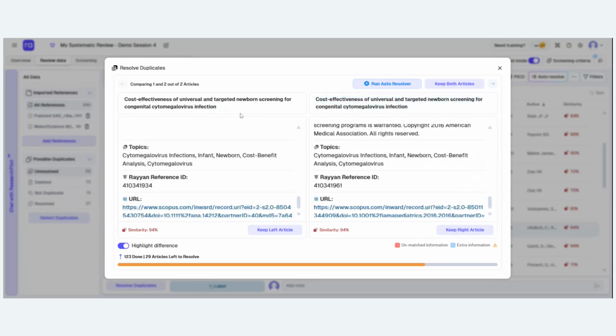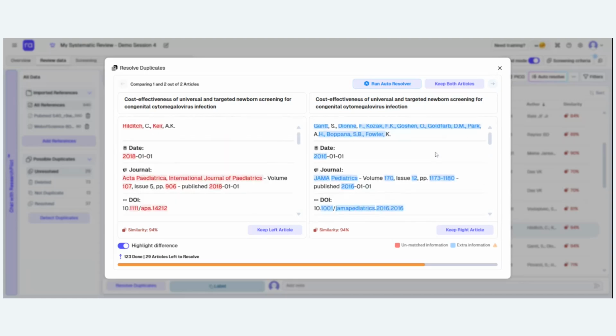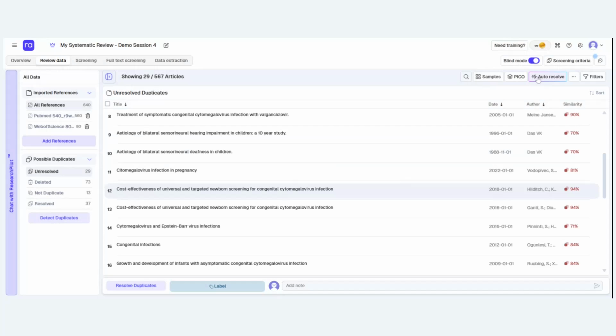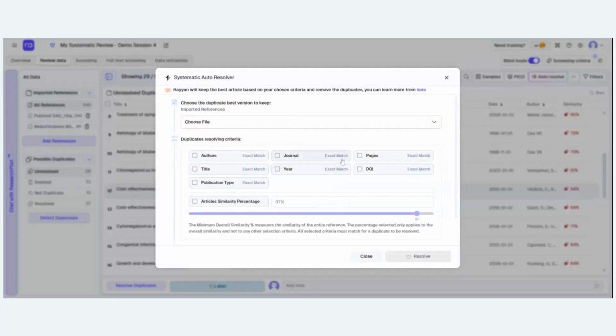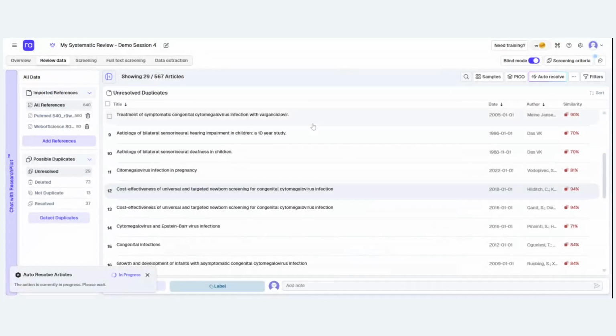But the title is an exact match. So imagine if we chose to resolve duplicates by title, we would have lost one of these duplicates. This is why, for example, if I want to use the systematic auto-resolver again, since I first used title, year, and authors, I'm going to use DOI in this case to see if any articles have the same DOI, but one of them contains less metadata.